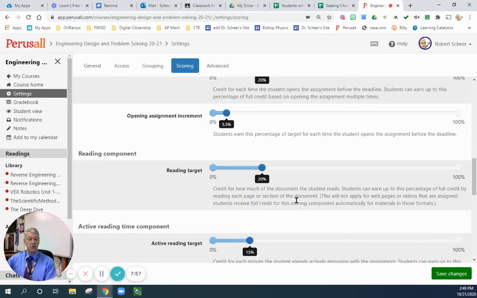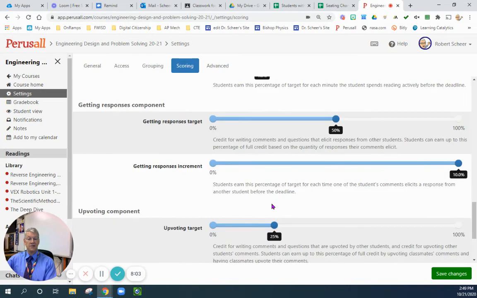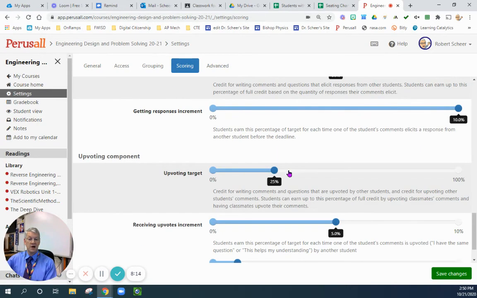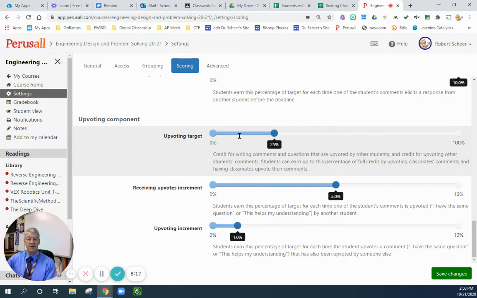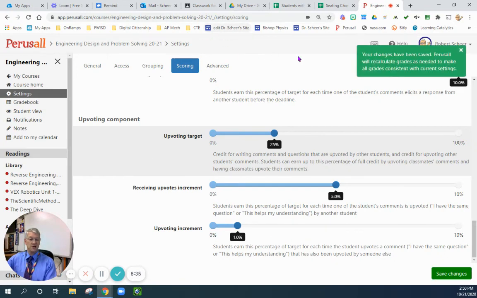If they read through the document, based on how much time they're spending through the document, they get other points here. Active reading points. Getting responses. So if students get a response from another student by asking a question, they can boost their score. That happens 10% each time, up to 50%. Again, all of these can be set. Upvoting is when a student gets upvoted, like, oh, that's a great comment, I'm going to give them a like almost. It's called upvoting here. And they get 5% up to 25% for that. If they actually upvote other people, they can get 1%. So I haven't made any of those changes, but we click on Save Changes.